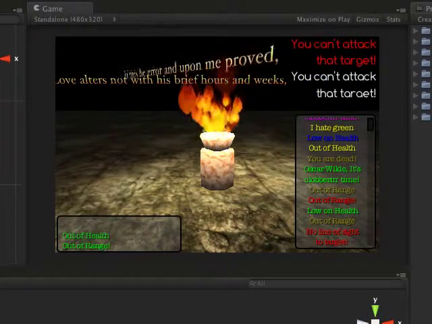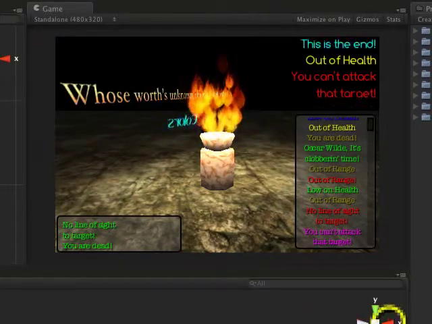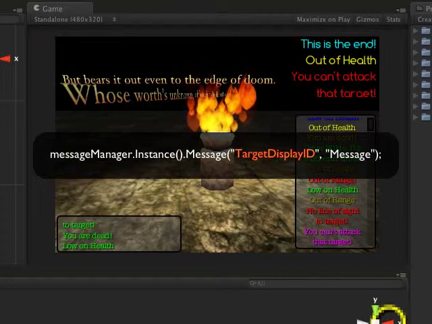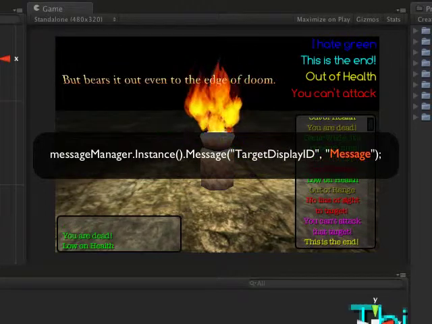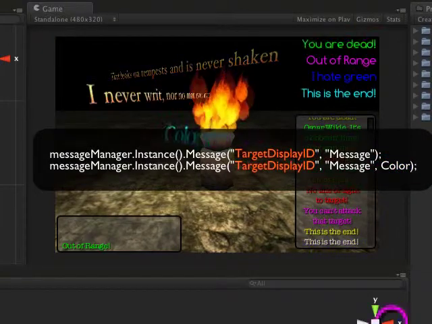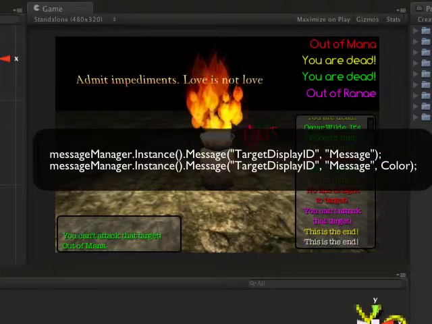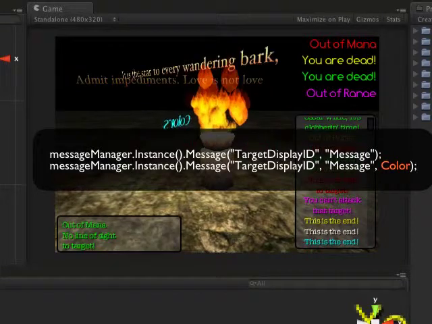Each message display will have a unique name, so sending a message to any display in the game is quite simple. When you send a message, just include the unique name of the display, the text of the message, and optionally a color tag. MessageManager will route this message to the proper display and then fade it off after a period of time. These methods are overloaded, so the use of the color tag is easy and optional.